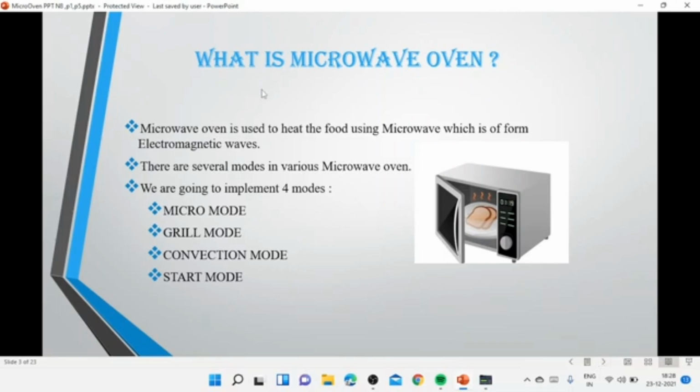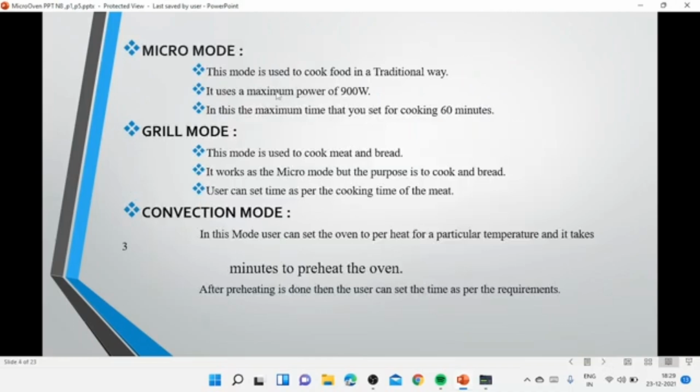Initially, what is micro oven? Micro oven is used to heat food using microwaves, which are in the form of electromagnetic waves. There are several modes in micro oven. Those are divided as 4: micro mode, grill mode, convection mode and start mode. Let me explain briefly about those modes.